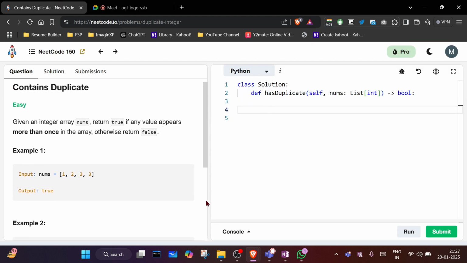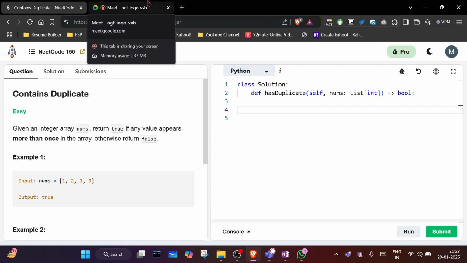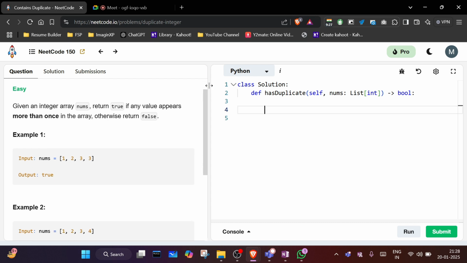Sir, a little background noise is coming. I can't do anything with the background. Actually, some function is there in the society, so that's why some background noise is coming. Okay, anyway, try to focus here.